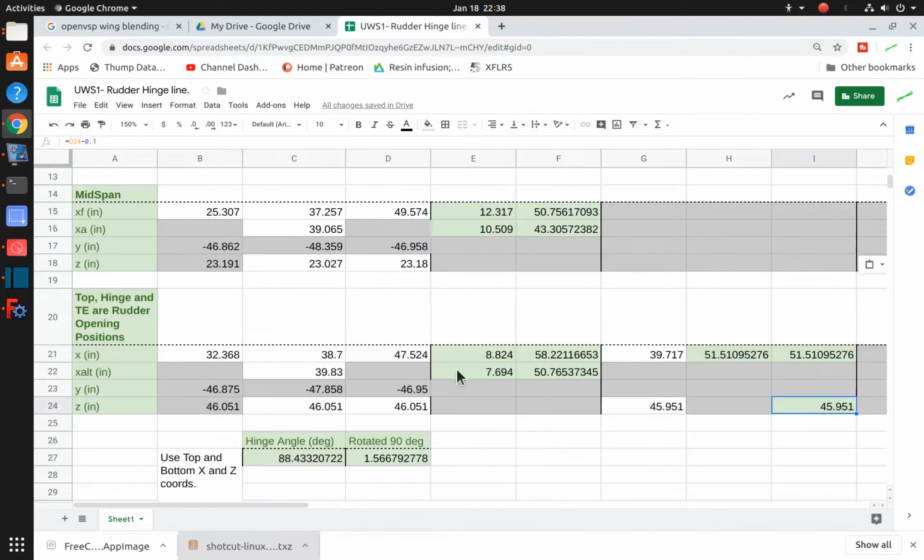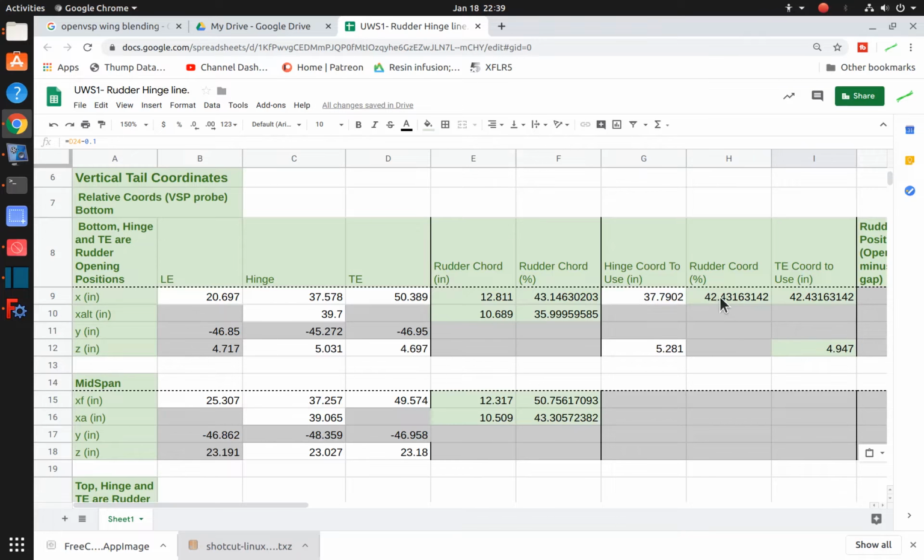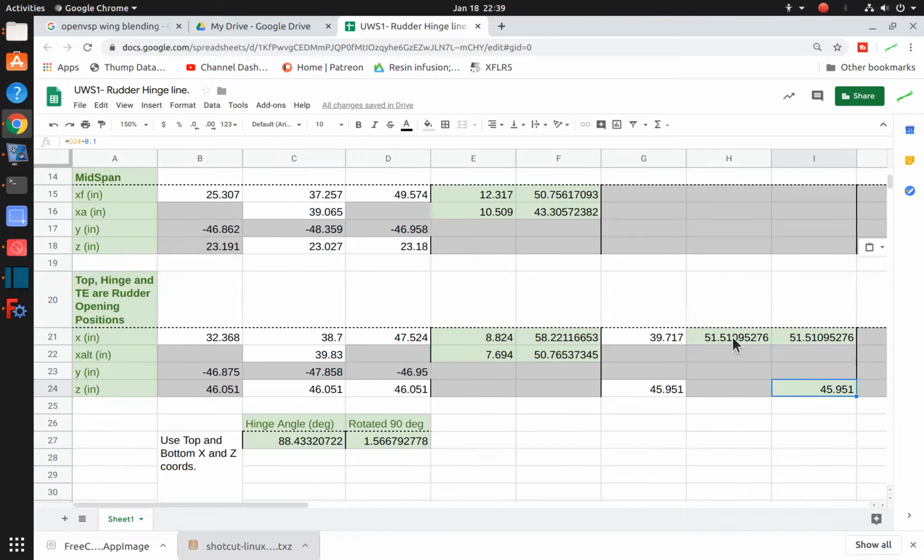And down at the top, I did roughly the same thing. I took this span, multiplied it by 0.1, subtracted it from this aft X, and so you can see this 39.7 is just a little bit in front of this 39.8. And then just as a sanity check, to make sure I didn't make a huge mistake, I calculate again what that rudder chord is going to be. So we're at 42%, and down here we're at 51.5% for the rudder chord up here at the top. So I think that's pretty good.